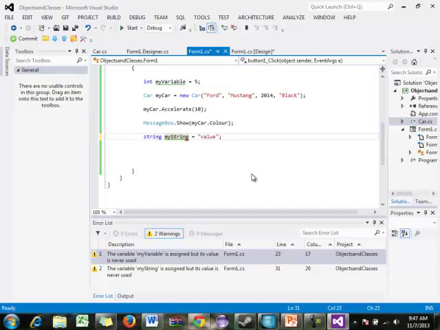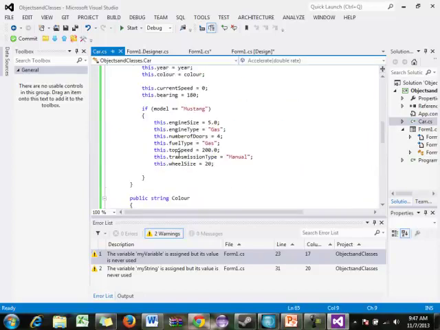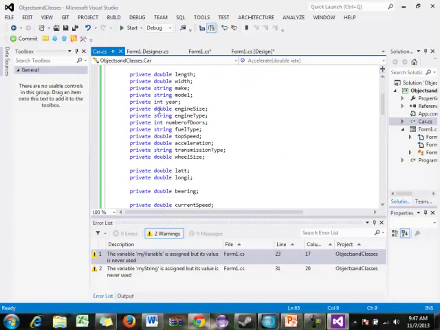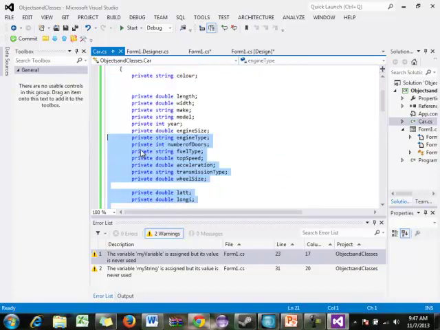Okay, so I'm going to teach you another concept now. All of these methods, all of these parameters here are called instance variables. What that means is they are always associated with an instance of a class. So they are associated with an object.